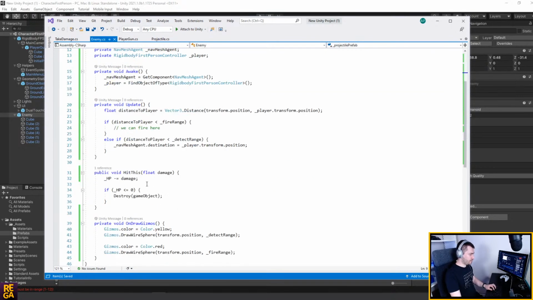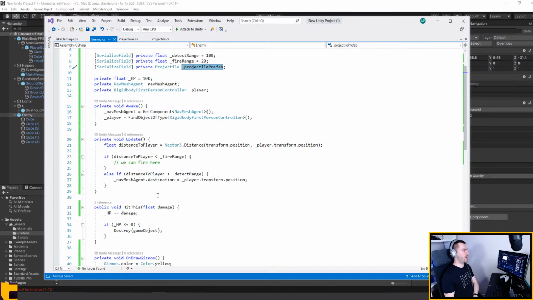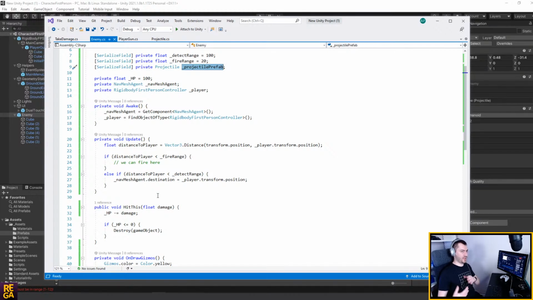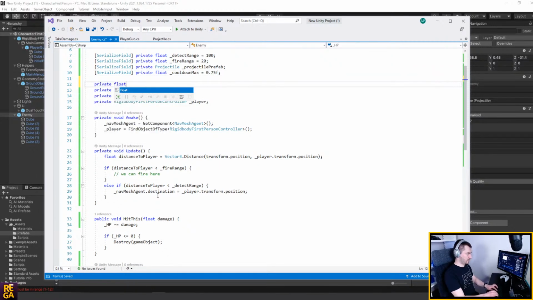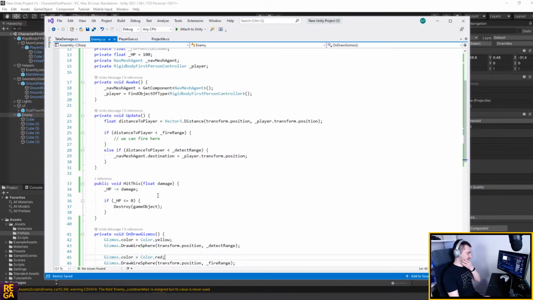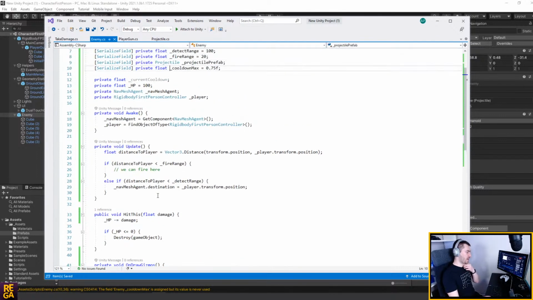So to make the enemy fire, we need a projectile prefab, and of course you'll see we need an actual way to specify the cooldown, otherwise it will just fire continuously. There are a couple of ways to do it. This is the cooldown and the current cooldown. This is a trick that I like to use to implement cooldowns.